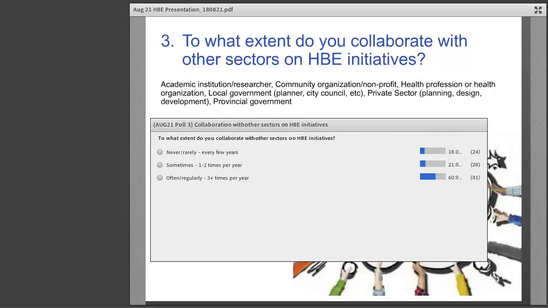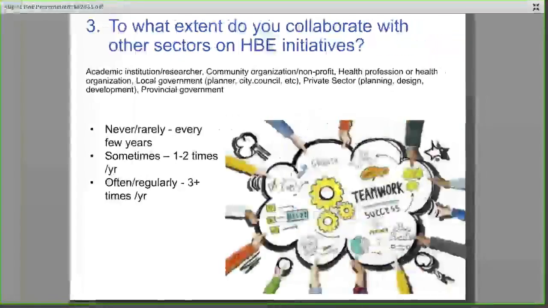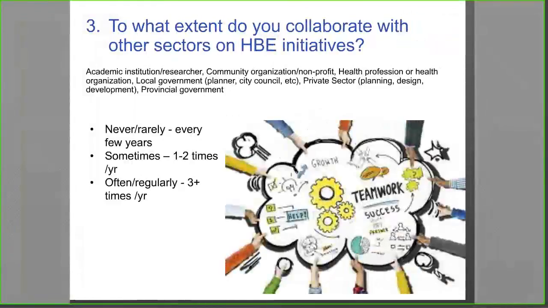Wow. That's fantastic. Definitely the majority of us here in the room often collaborate more than 3 times a year with other sectors, and we love to see that. You're going to hear us talking a lot about how important collaboration is for us, especially for complex issues like healthy built environments and social determinants. So that's wonderful to see. Thank you very much. Okay, so I'm just going to speed along here.